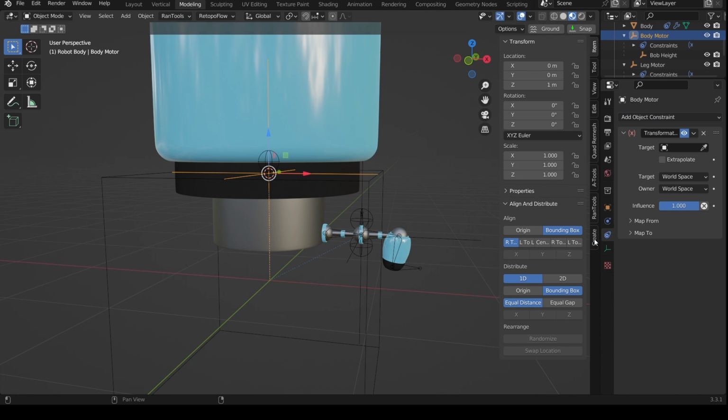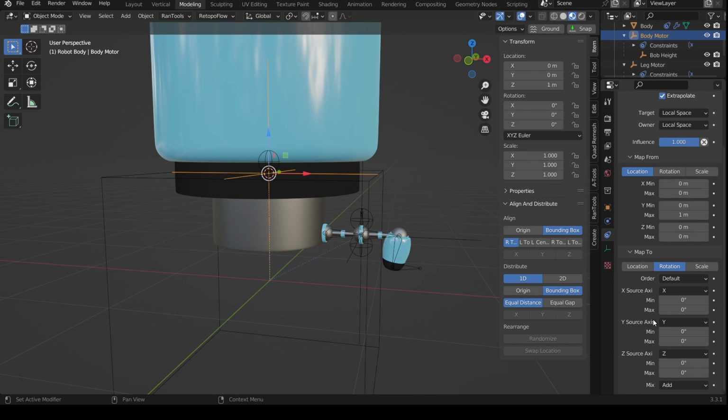We're going to go to transformation. The target is going to be main controller. We're going to extrapolate, change it to local space. We're going to map from location. We're going to change the y max to 1. We're going to map it to the rotation. We're going to rotate it on the x-axis. We're going to remember to change that to the y. So we're mapping the x-axis from the y-axis in this section. And then we're going to change this to 360.